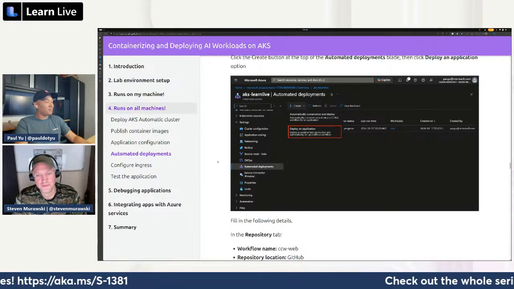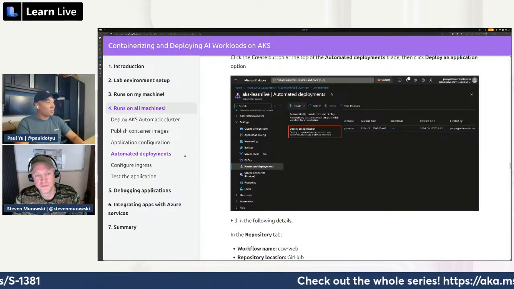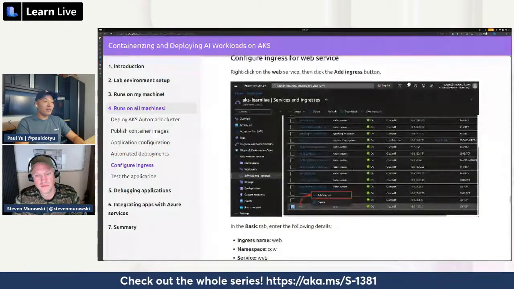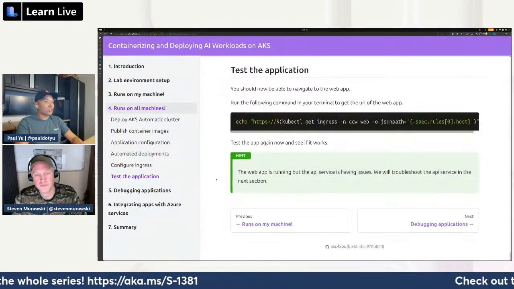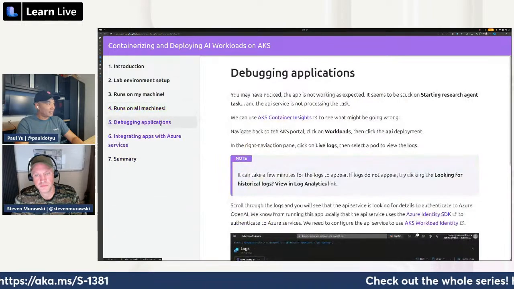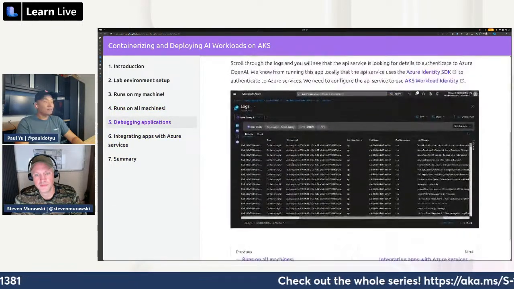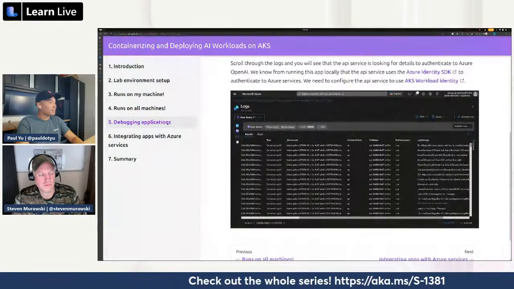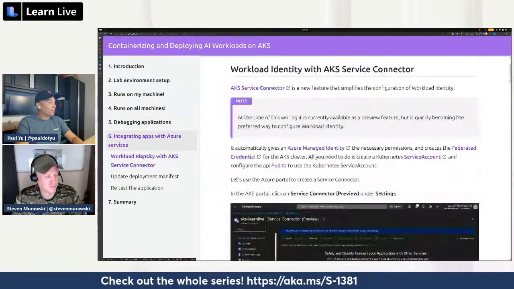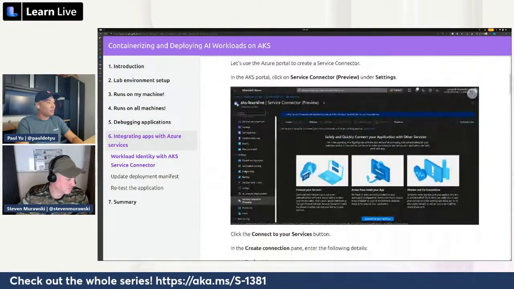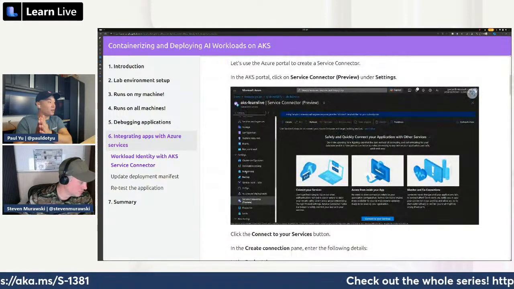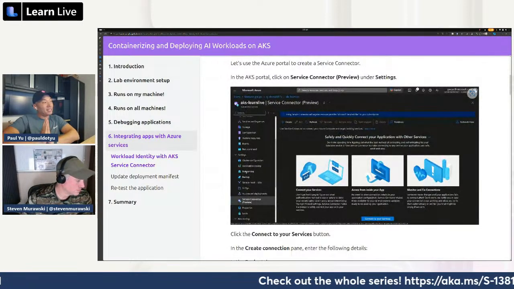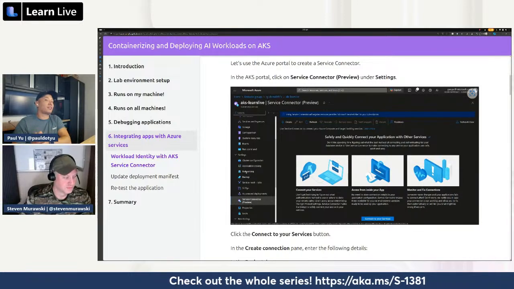Let me quickly walk through what you would do from here on out. You would just configure the ingress all using the Azure portal. From there you can just test the application out. As Steve mentioned, there's debugging because we have container insights looped in there. And then right here is the one thing that I really wanted to get to, but I'll leave that up to you to wrap up and finish out, which is basically using AKS service connector to actually connect to Azure OpenAI.